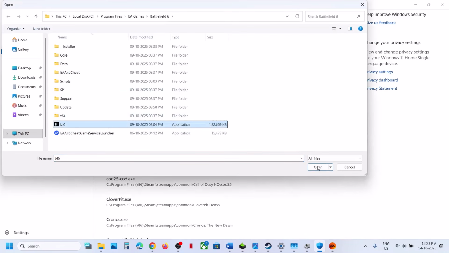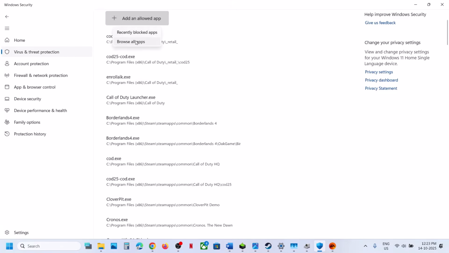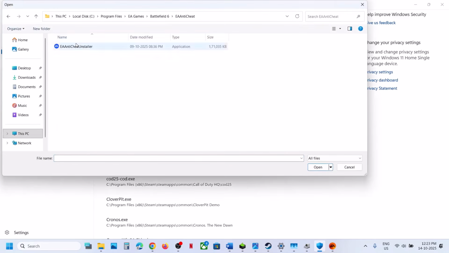Select the game exe file. Click on Open. Again, add an allowed app, browse apps. Select the second exe file, and then again browse apps, open the AntiCheat folder, and add this.